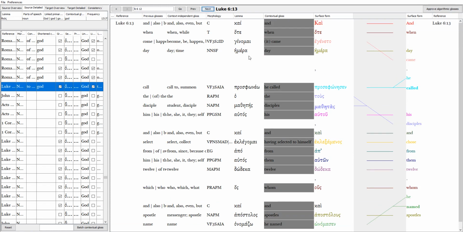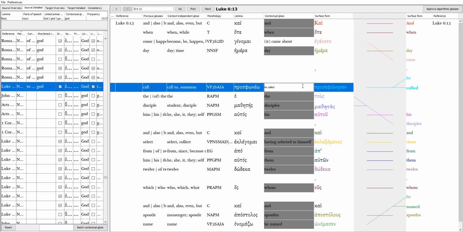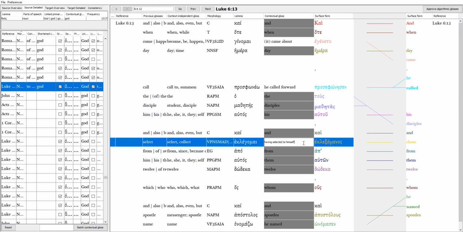So the next verse, we have, and when it came day. Okay, now day is not actually moving, and so I think my convention is to say came about. It became day. So we'll change that. He called, okay, once again we have this little preposition kind of added to the verb, and I prefer to have something that signals that. So he called forward the disciples his, and having selected to himself. We see the English has chose over here, which I think is a fine word, so let's use that.